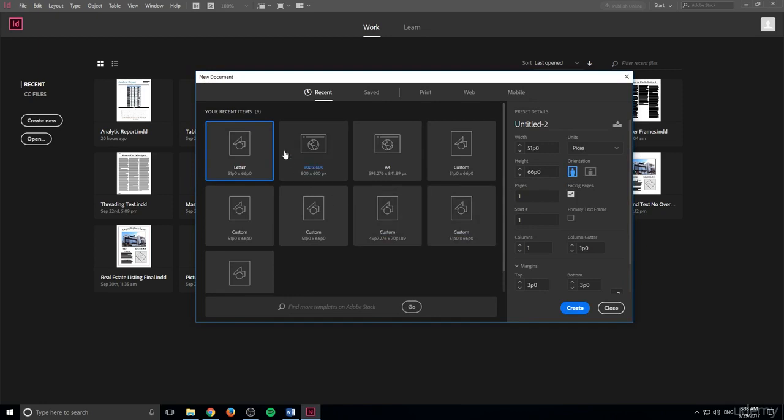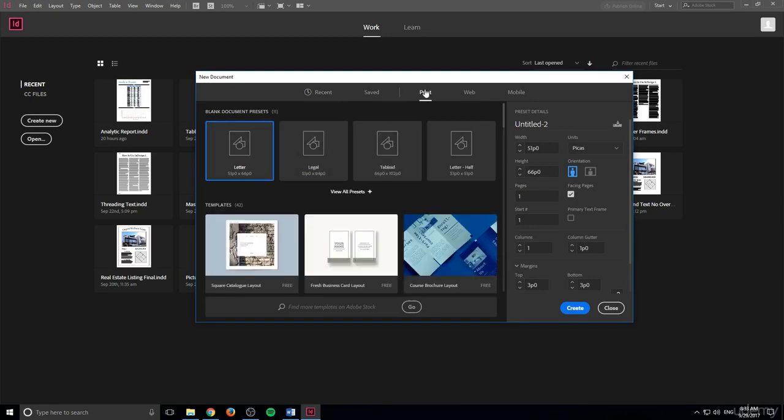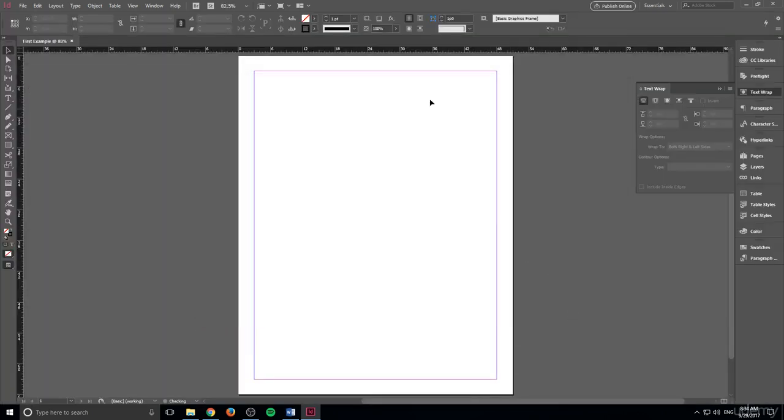And what we need to do is go into Print. So up here you have Recent Saved Print. We're going to go to Print, and we're going to go to Letter, Blank Document Presets. We're going to click on Letter. We're going to just let it set all the settings over here. You can give it a name if you would like. So we'll just put this one as First Example. And then I'm going to just hit Create. And now we are inside of Adobe InDesign.